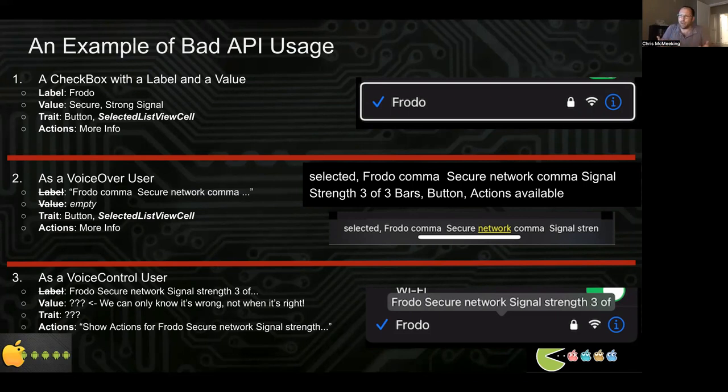I'm being critical of Apple here a little bit because that's the nature of what I'm doing, but honestly, this is pretty solid. The foundational problem here is the misunderstanding of some important APIs, and we'll get to that problem. Here's another example of bad usage. So what we have here is a selected list view cell with the name of Frodo.